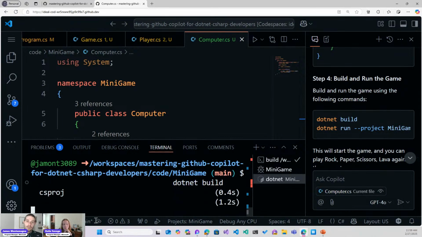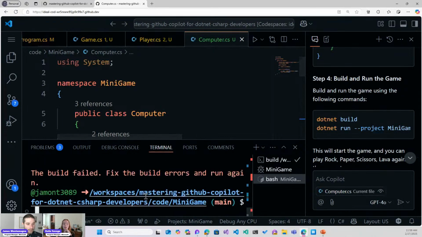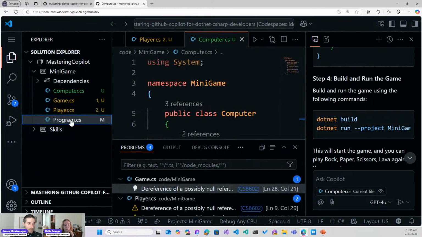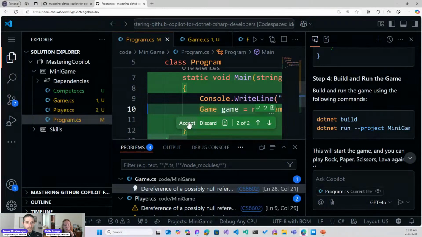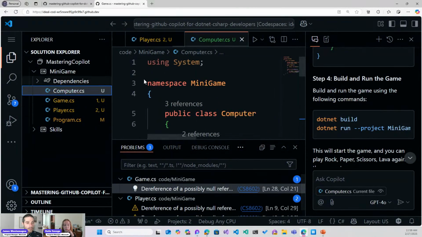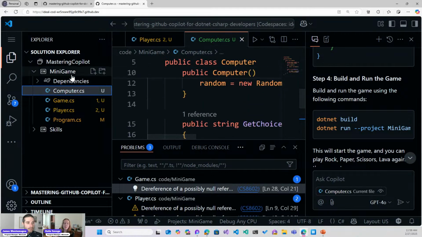Although I could just hit the run button too. Okay, it looks like there's some errors. That's cool. Let's see what we got going on here. Doesn't look so bad. Let's go to our mini game. So we got our, yeah, let's check it out. Oh, I should probably accept. I've got to accept that command there. So it looks good. Let's build it.